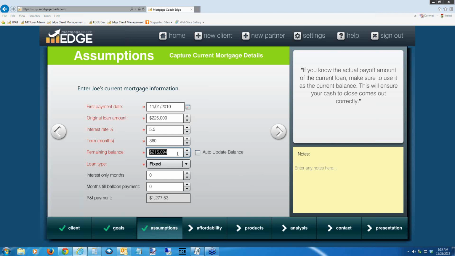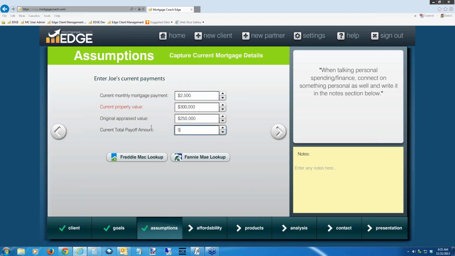Now, that said, if I'm planning to close this after their next payment, my remaining or my payoff amount might actually be lower than this. So it might not be $215, it might be, say, $214. So I'll put my $214 right here.